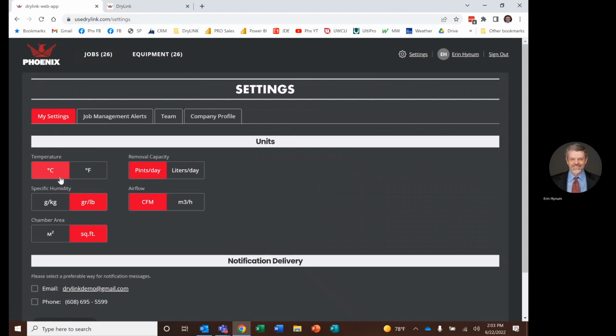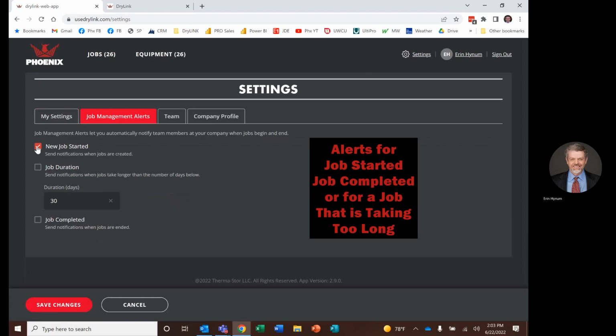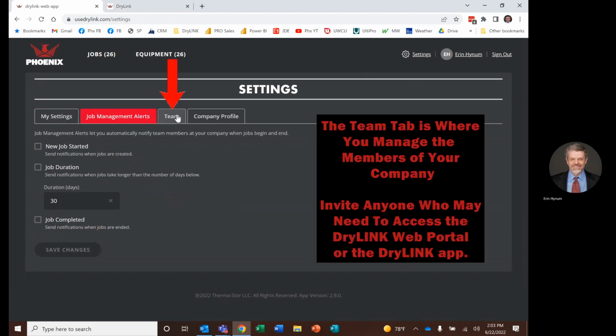Now we'll move into the settings. You can switch between metric and imperial and save that information. I can go to the job management settings, and I can enable alerts for new jobs started, job duration, or jobs completed.